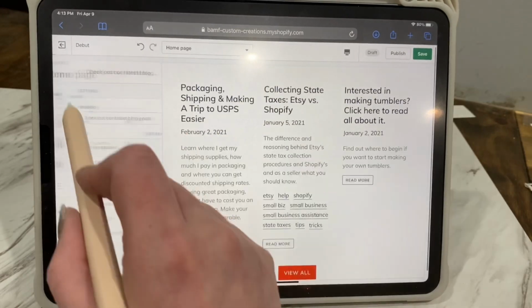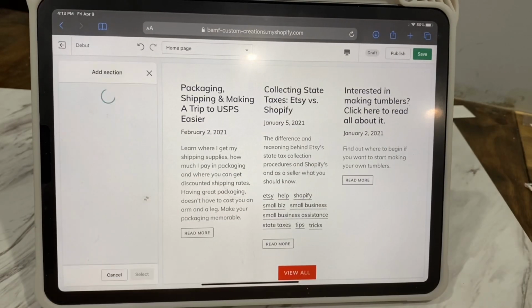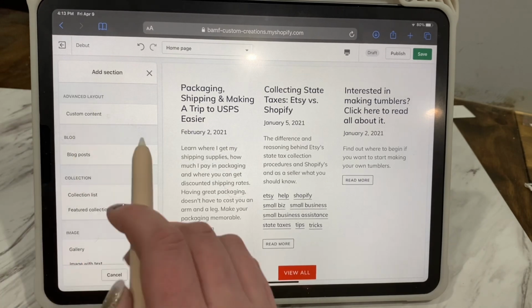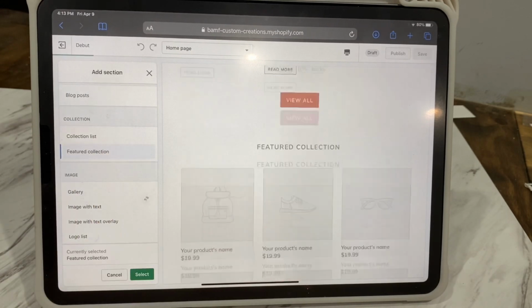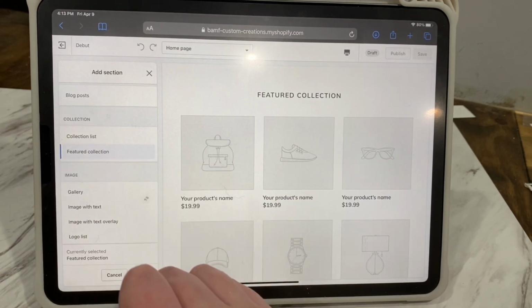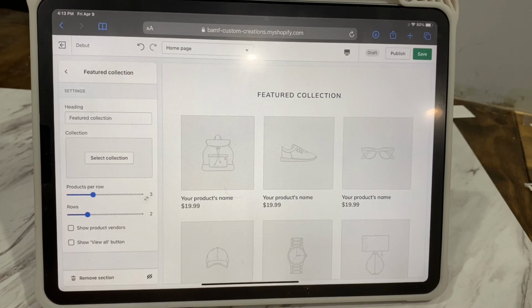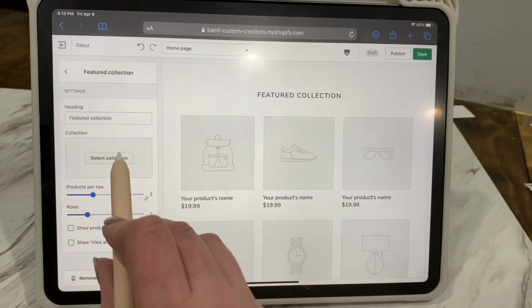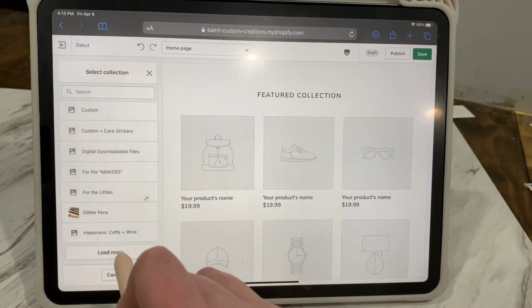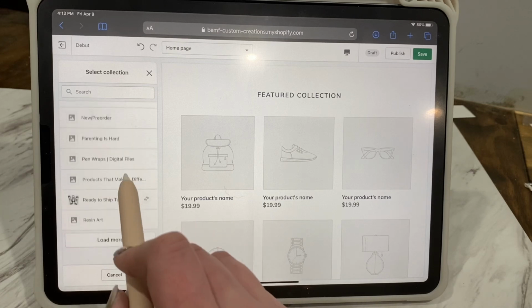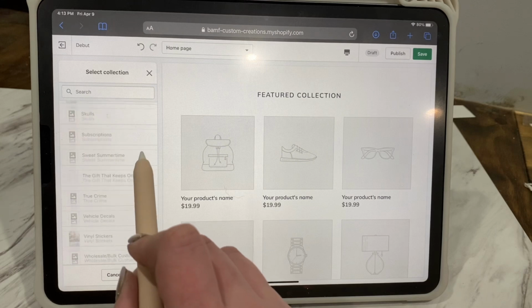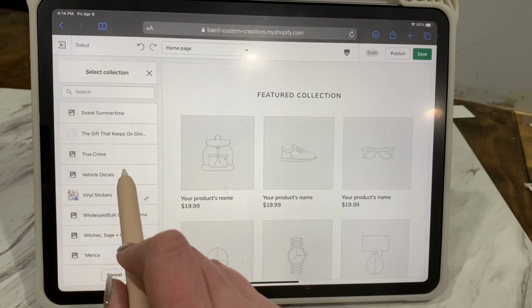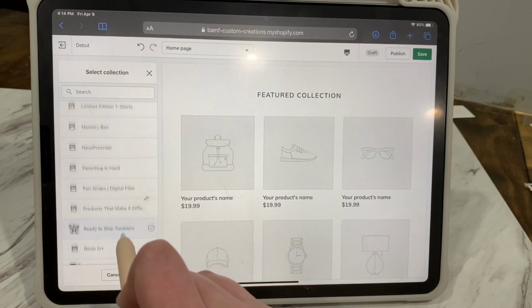Now the next section that we are going to add is going to be a featured collection. So again, collection is something that I'm going to have to do a whole other video on, but you're basically putting products into a category. So just think of collections as categories. So when you do a featured collection on your homepage, it's basically going to show the products that are in that collection, but it may not show every single product that's in that collection, especially if you have a lot of products.